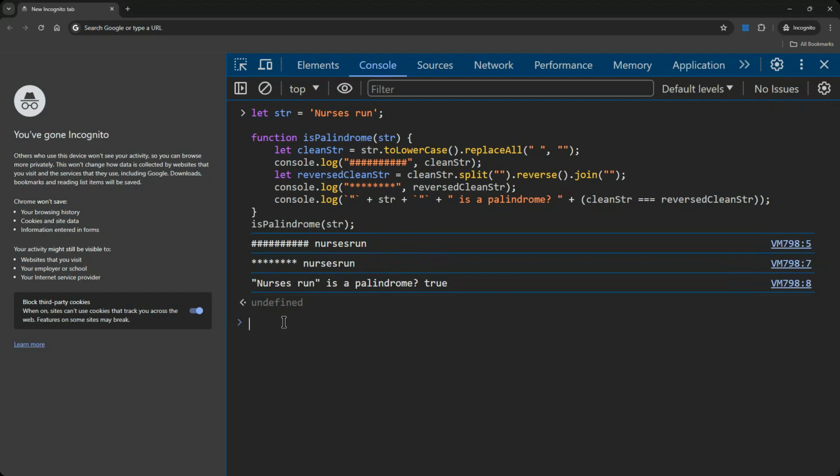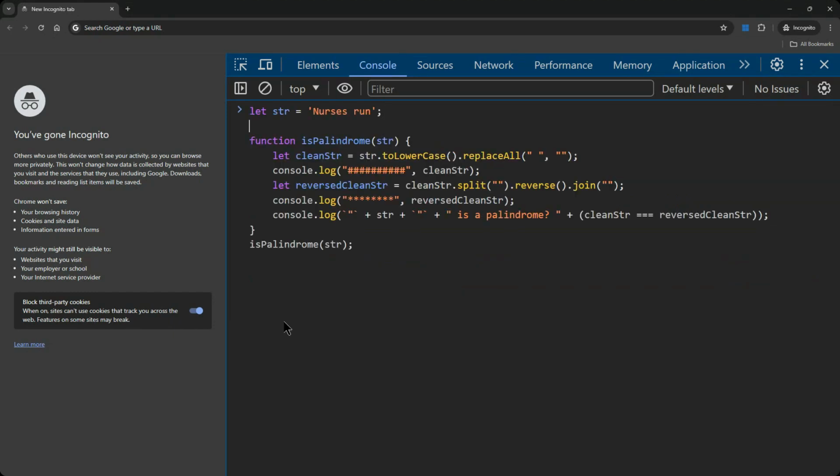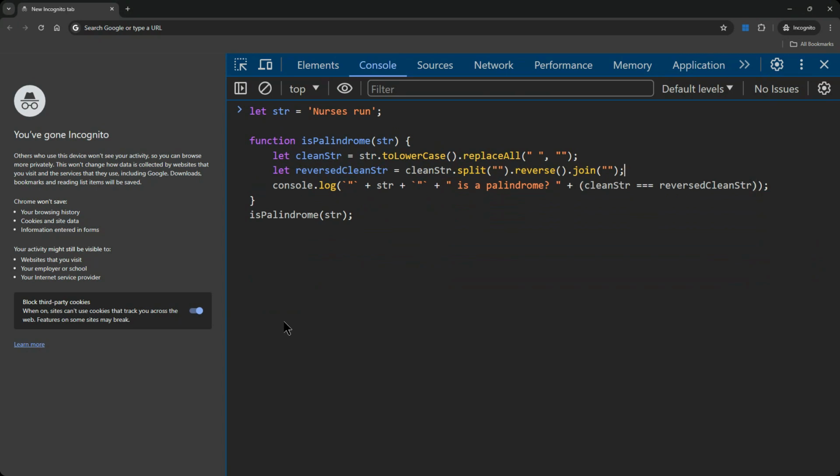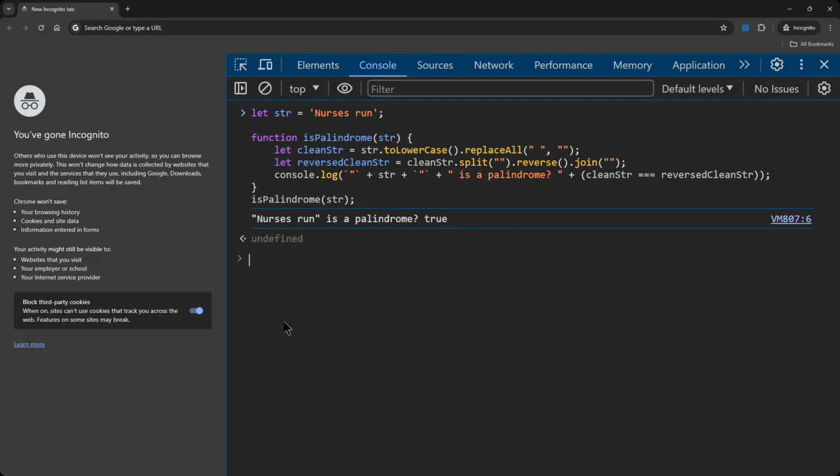So finally, let's just clean it up a little bit more. We can get rid of these console logs because they just helped us get here, but we don't really need them. And now when I run this, I'm getting the result. So let's just try to test it with one more string. This time I'm going to say never odd or even. And let's see what that returns. And indeed, this is a palindrome.